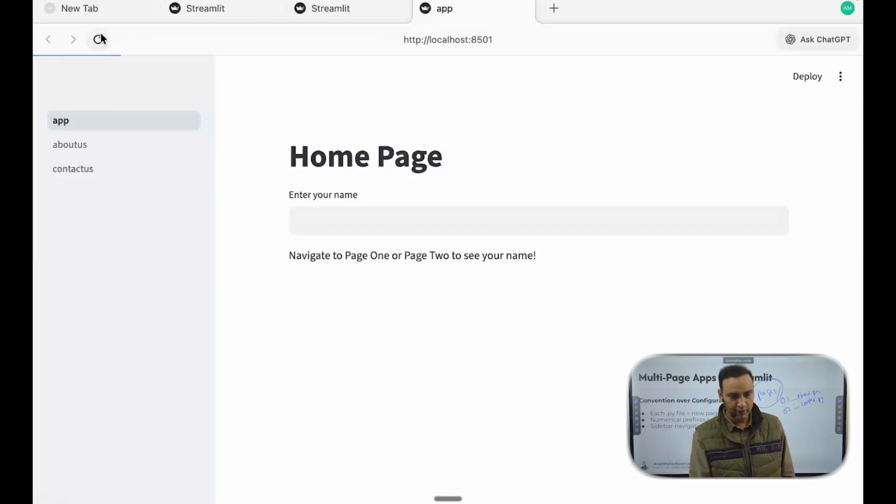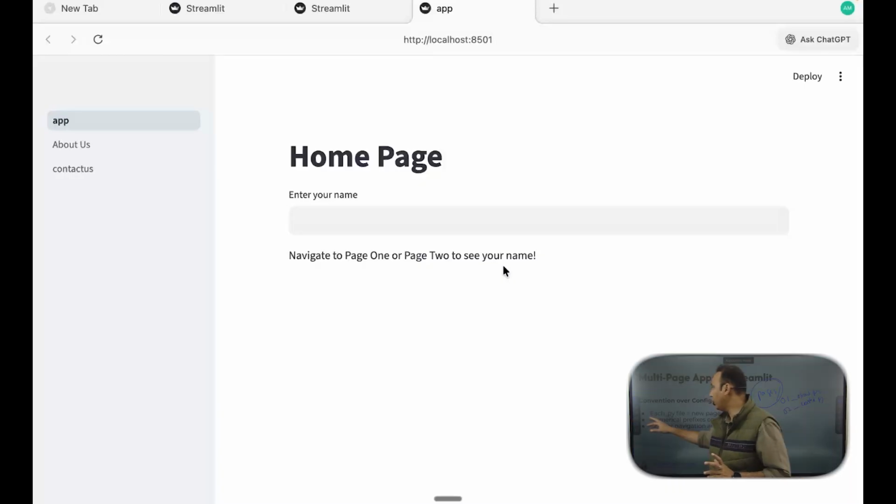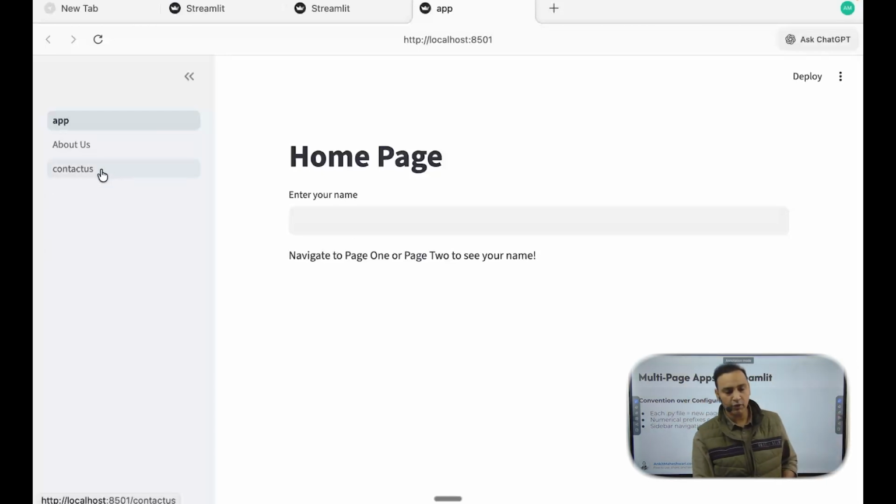But I have to refresh the page app. Can you see about us? Similarly, contact us. So that is what I mean by convention over configuration. We followed a convention that we'll create a pages folder and put all these files, and the navigation is automatically built.